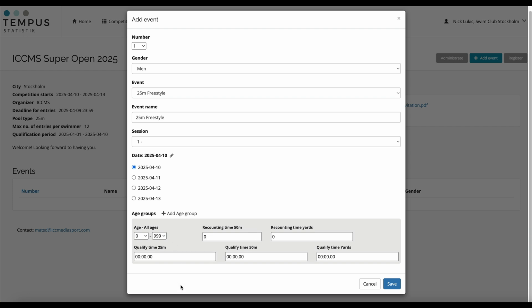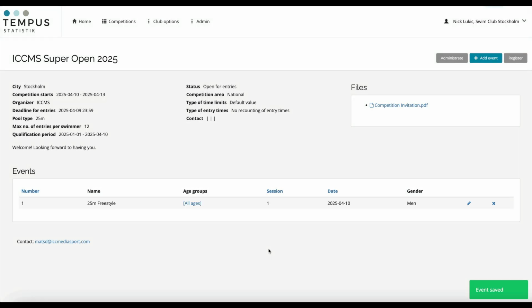And if you have a qualifying time in 25 meter pool, you enter it here. If you have it in 50 meter pool or in yards, you enter them accordingly. When done, you click Save. And now we have added one event to our competition. And if you want to add more events, you just repeat this process. And that is how you create a competition manually in Tempus Entry.